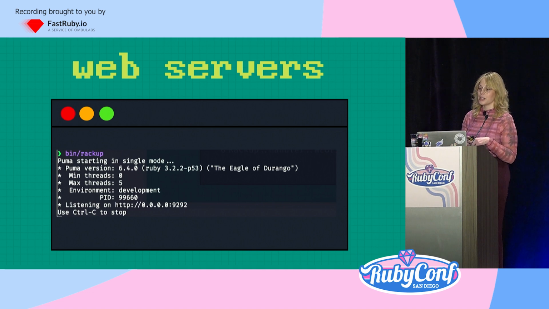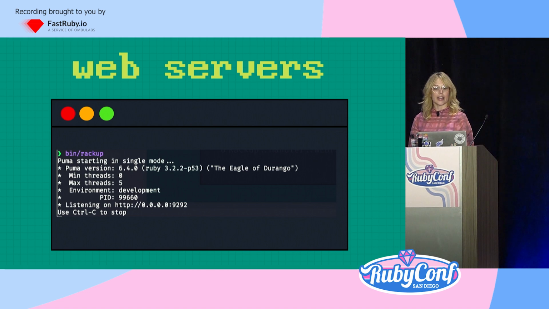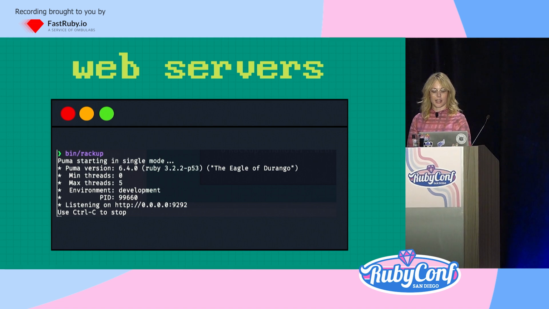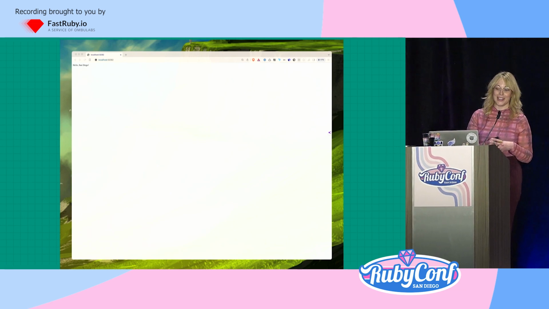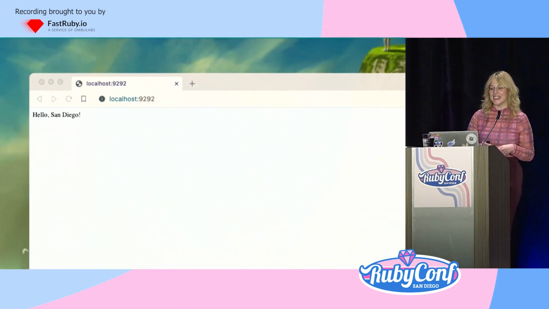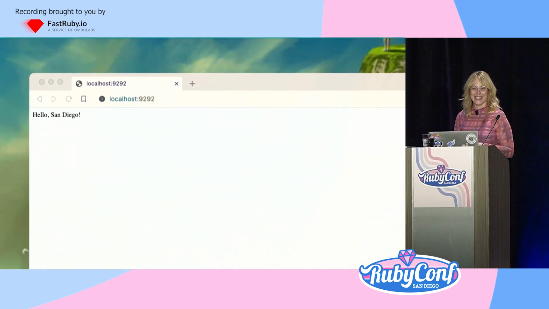So Rack seamlessly integrates with various web servers, so you can choose the server that best suits your application's needs. And the proof that this is actually working, this is technically a web application, and it's not very interesting, but still impressive, right? We did this with just that one method.